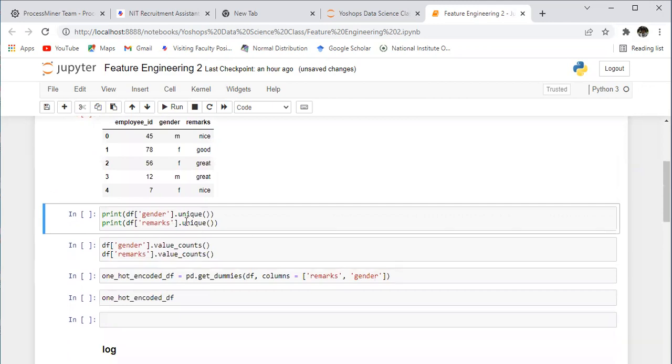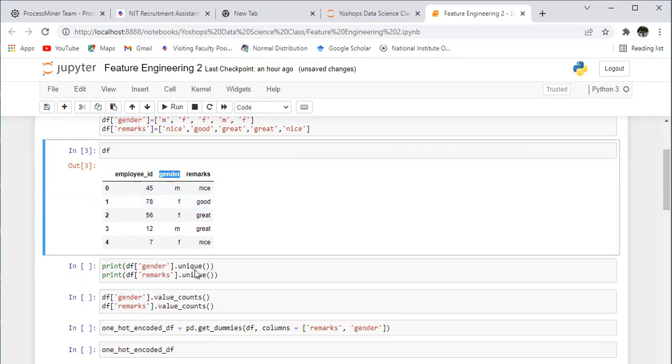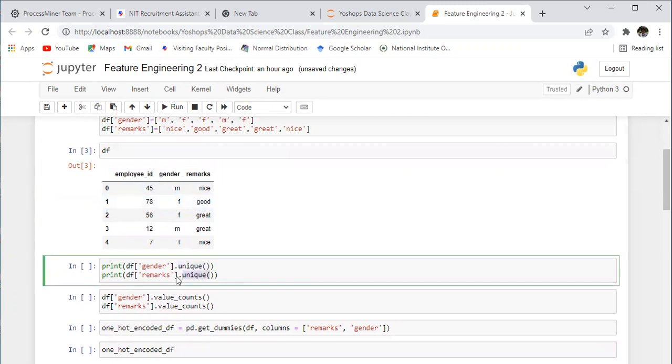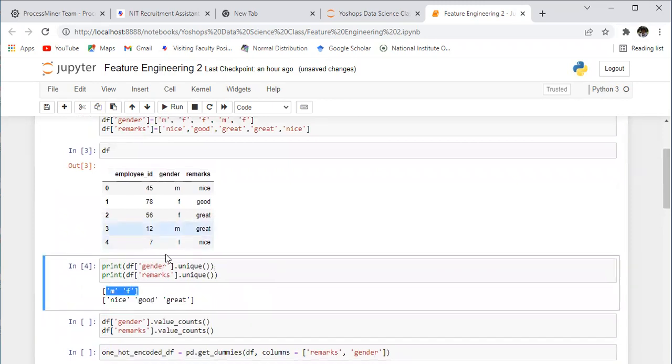And these things we have already seen, right? If you wish to understand what unique values the gender variable carries, you can use the pandas unique function. It will show you, for gender, you have 2 unique values. Gender is either male or female. Same way goes for remark. Remark is either nice, good, or great.